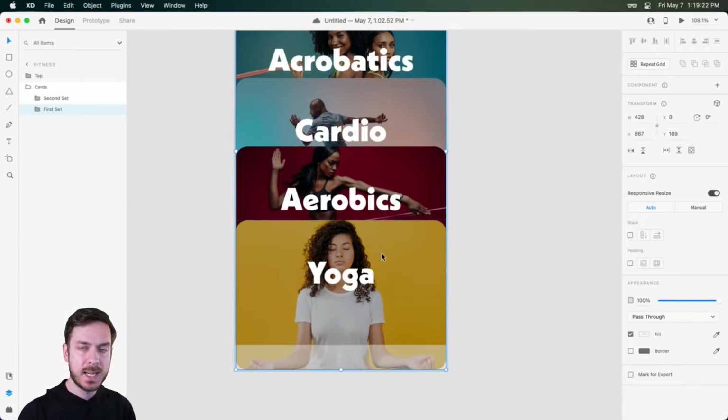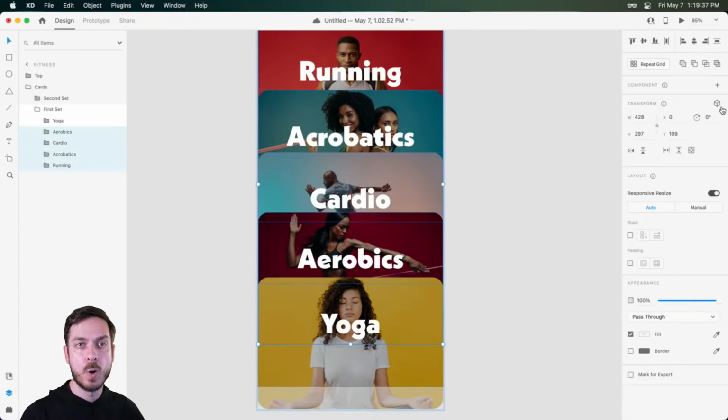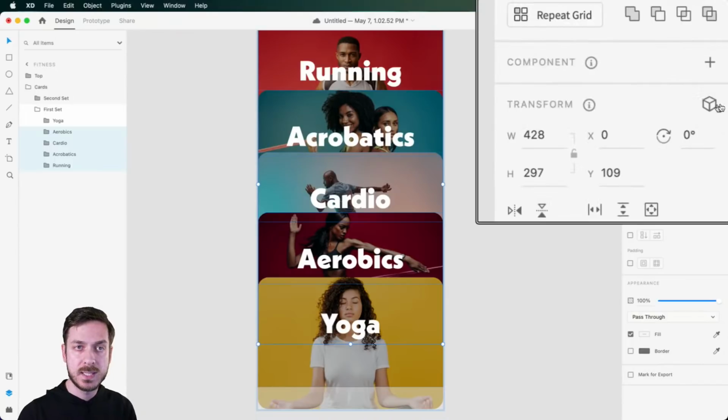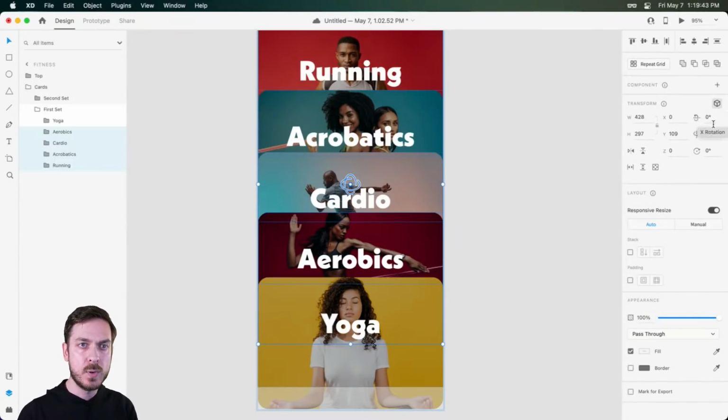And at some point, probably after these 3D transforms, we're also going to add a navigation bar down here at the bottom. All right, so we're going to dive into the first set of cards and grab the aerobics card, or we can actually grab all of these except the first one. And then over within the Properties Inspector, you have this icon which activates 3D transforms. That will give you access to 3 new transformations, right?